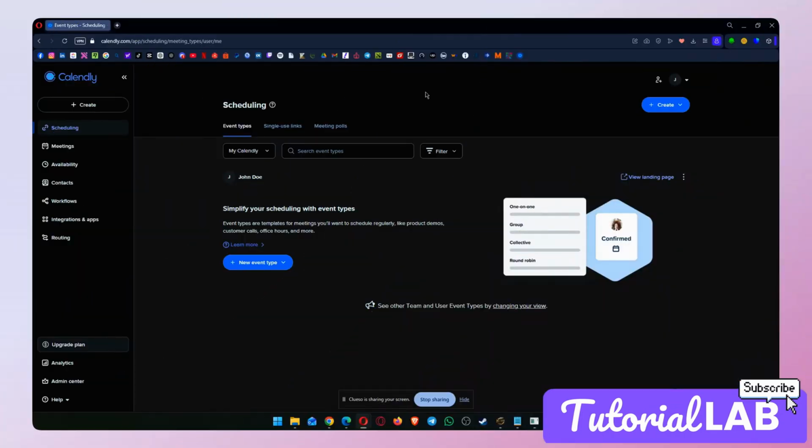Hi everyone. In today's tutorial, we will show you how to use Calendly with your marketing team. Meetings, demos, and campaigns become much easier when the whole team is aligned and using the same scheduling system. Let's go through it step by step.